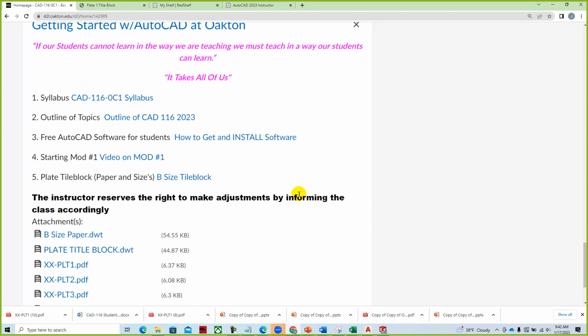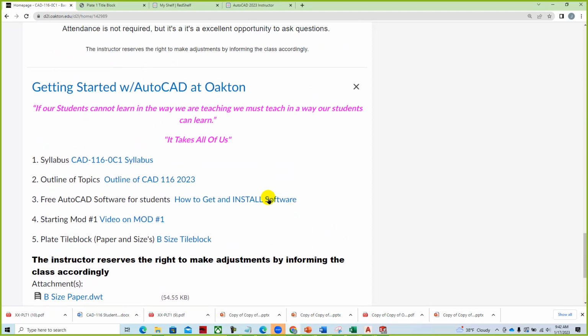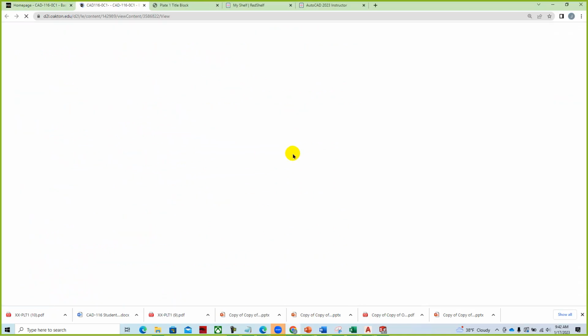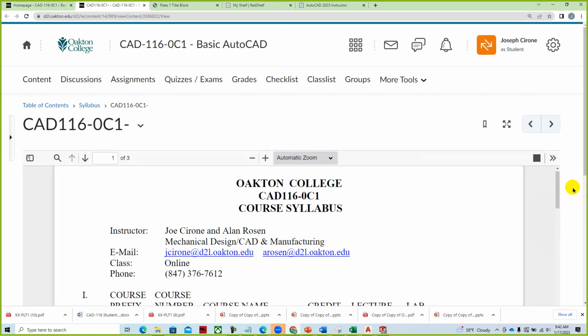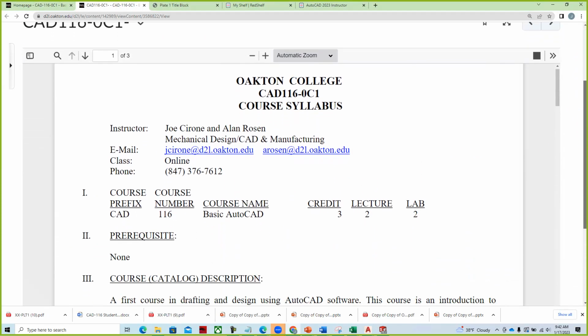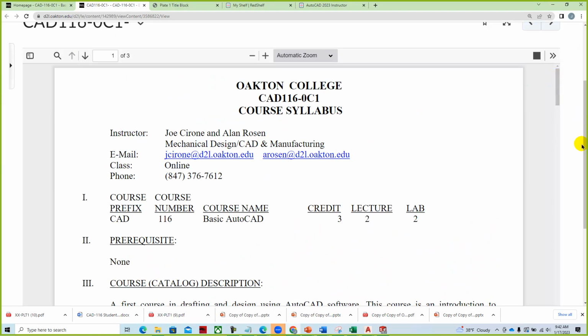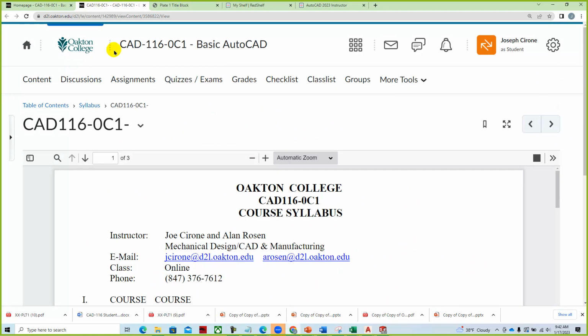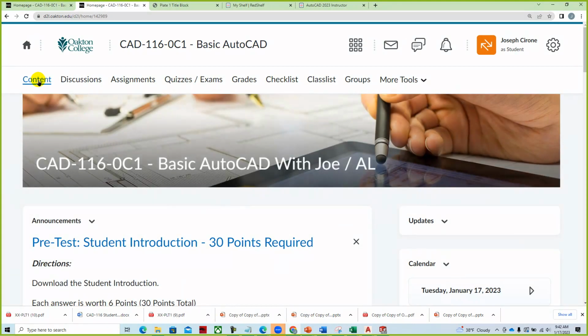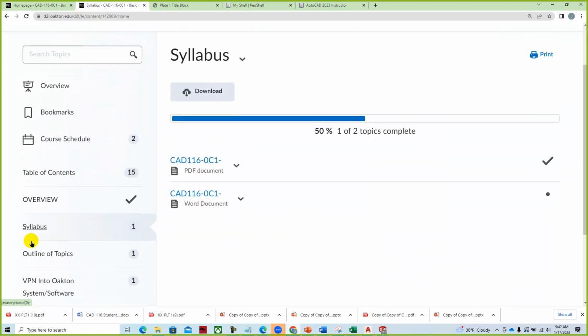So as we get started, Al, we can start off with the syllabus. If I click on the syllabus here, this will go to the content section, and in the content section we have this syllabus. I'll show you both ways to do that. I can also go back here to the main splash page and go to content.